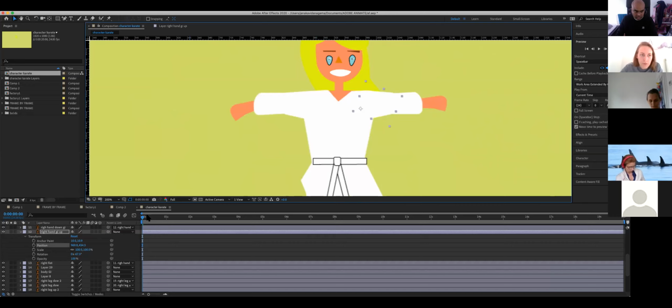So that's my starting position, and then if I move along, I'm going to start rotating it. Position, rotation, position, rotation.